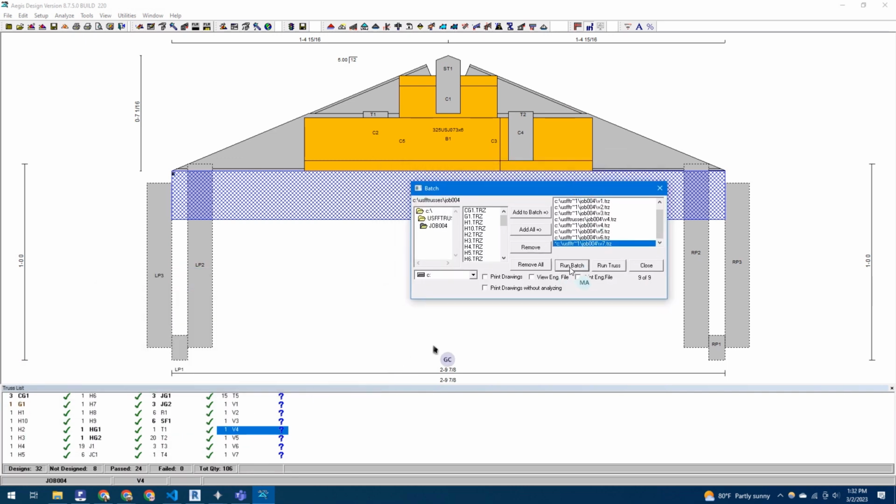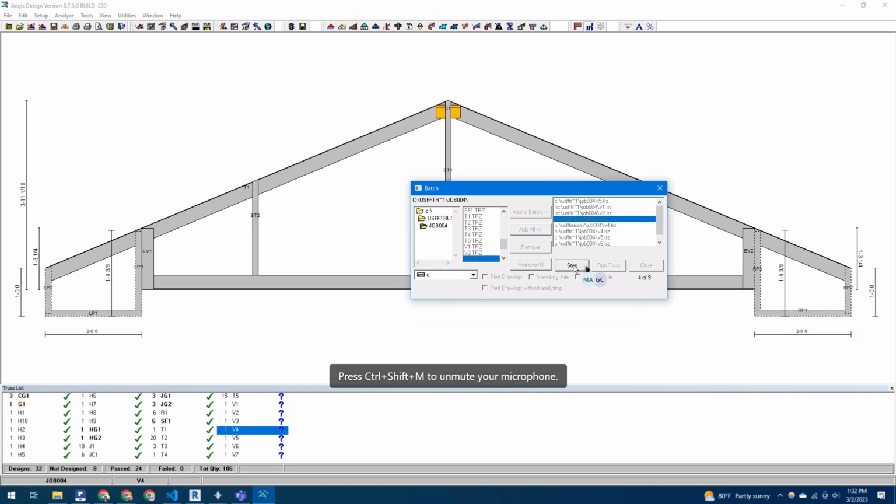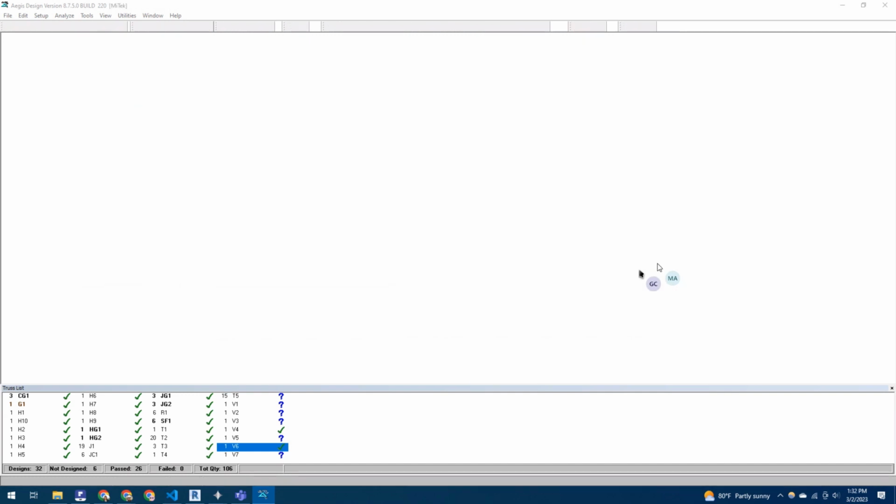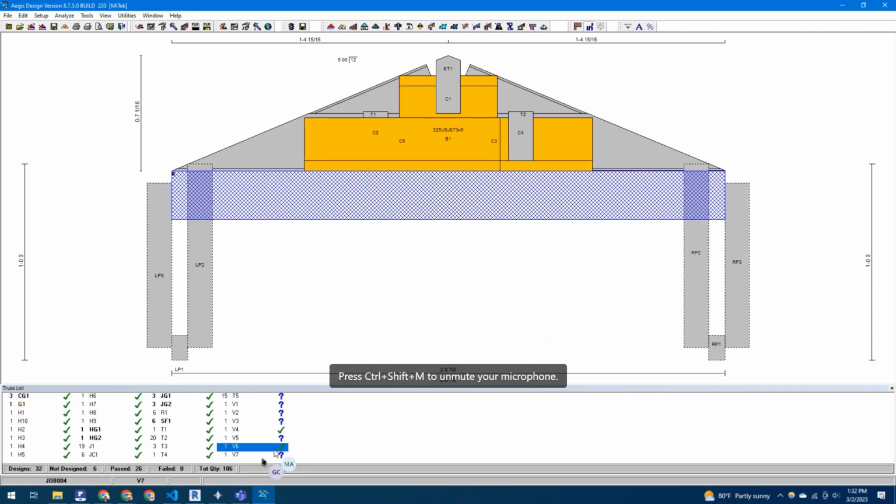Now you should just be able to tell it to run batch, but make sure you're at the top. Otherwise, it'll only do the last one. Okay, go ahead and close. These details are screwing it up. It doesn't know what to do with them.